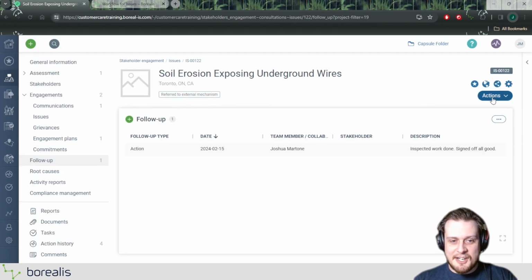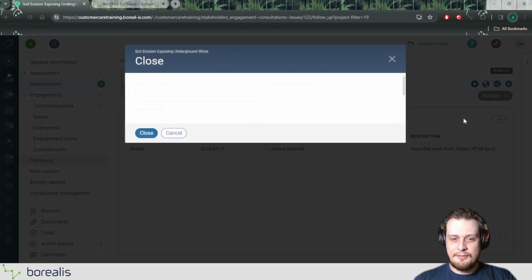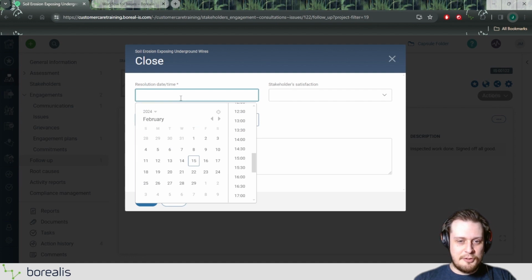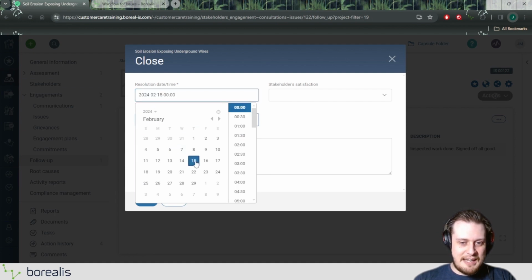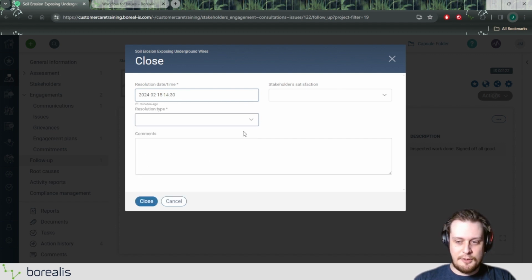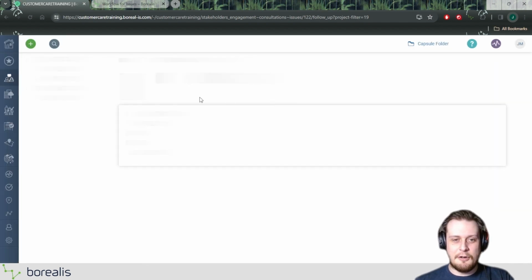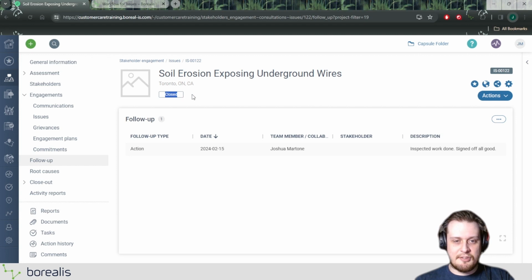Let's go ahead to the actions menu and hit close. We could say the resolution time and date was today. I completed my inspection at 2 o'clock in the afternoon, 2:30 to be exact. No stakeholder satisfaction, since we didn't let any stakeholders know about the issue. We could say it was resolved, and all we need to do is click close, and you'll notice now that our issue has closed off.